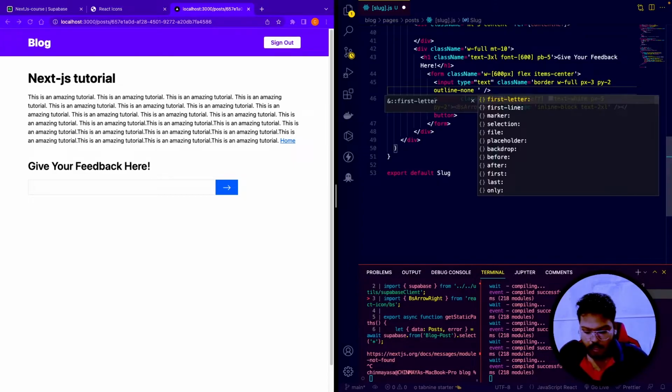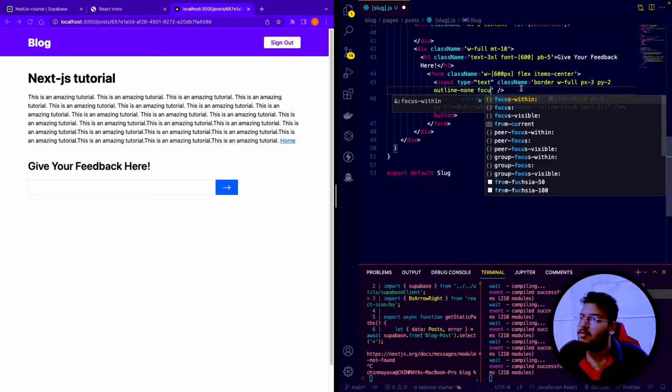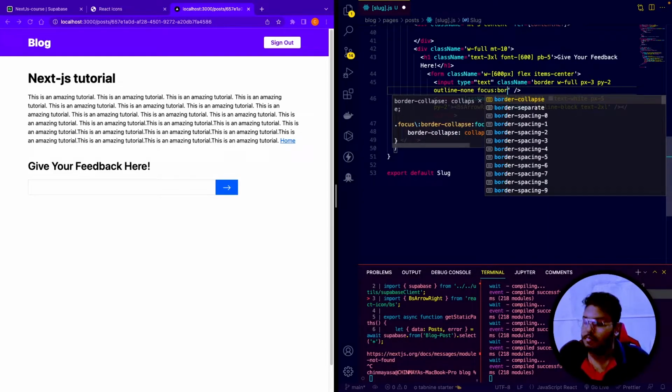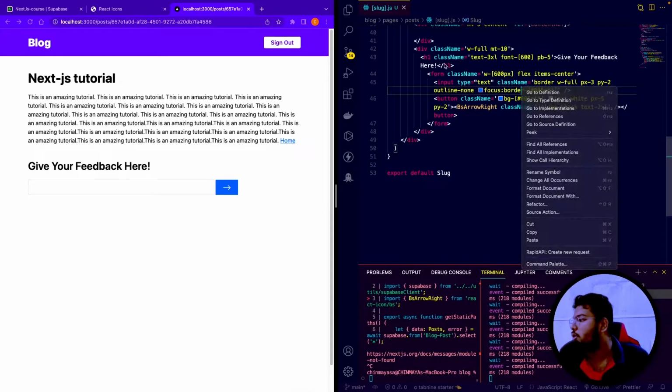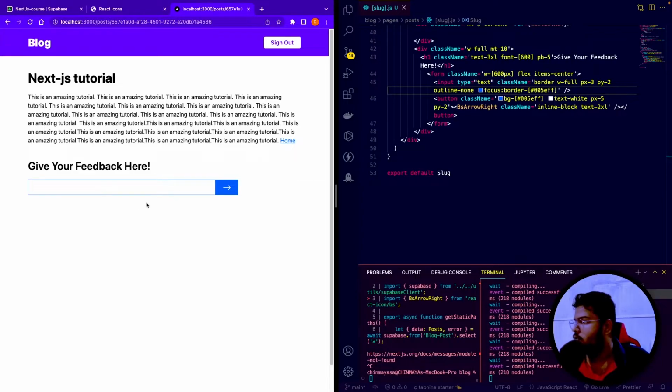So I can add a focus. Let's say I want the border to be #005EFF. Save this thing and let's see. Looks clean, right?